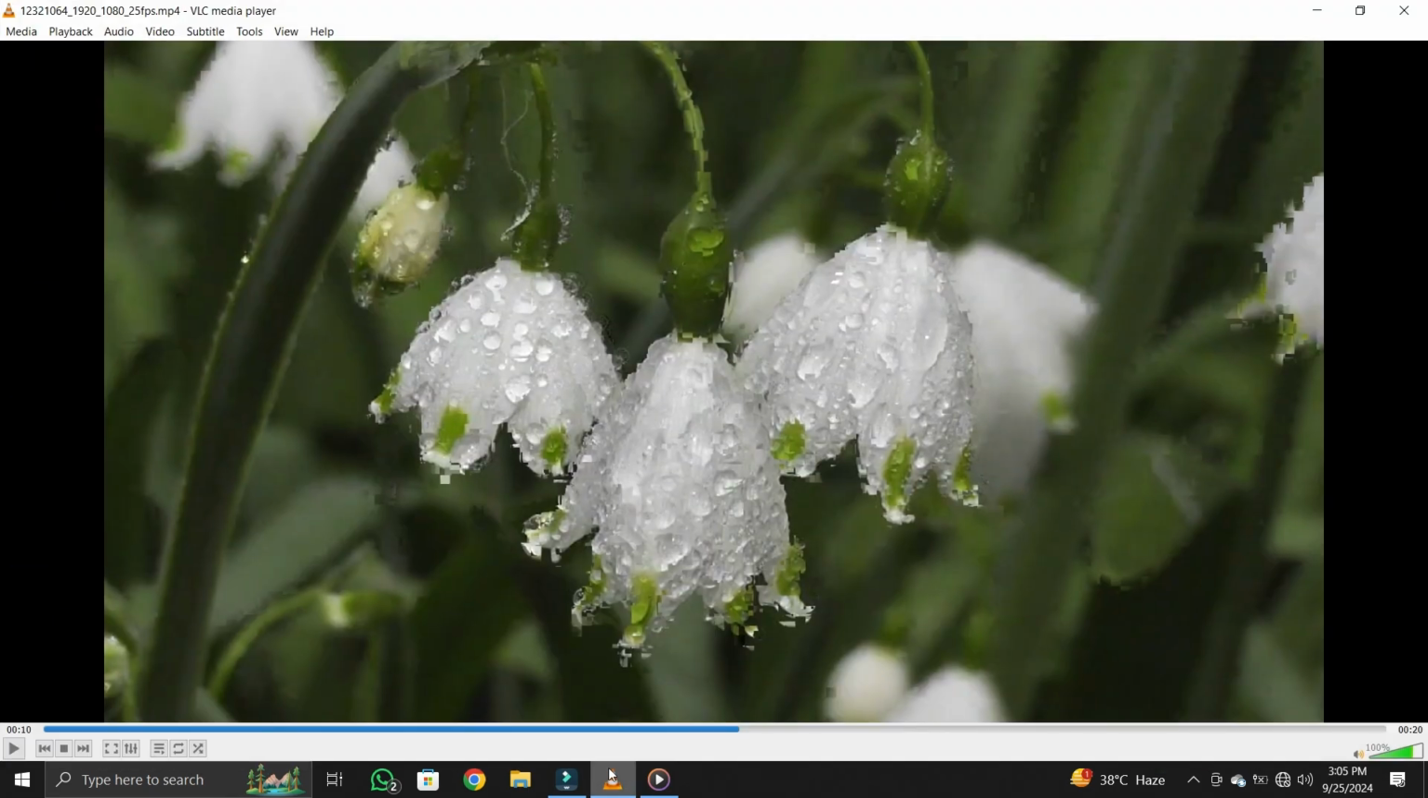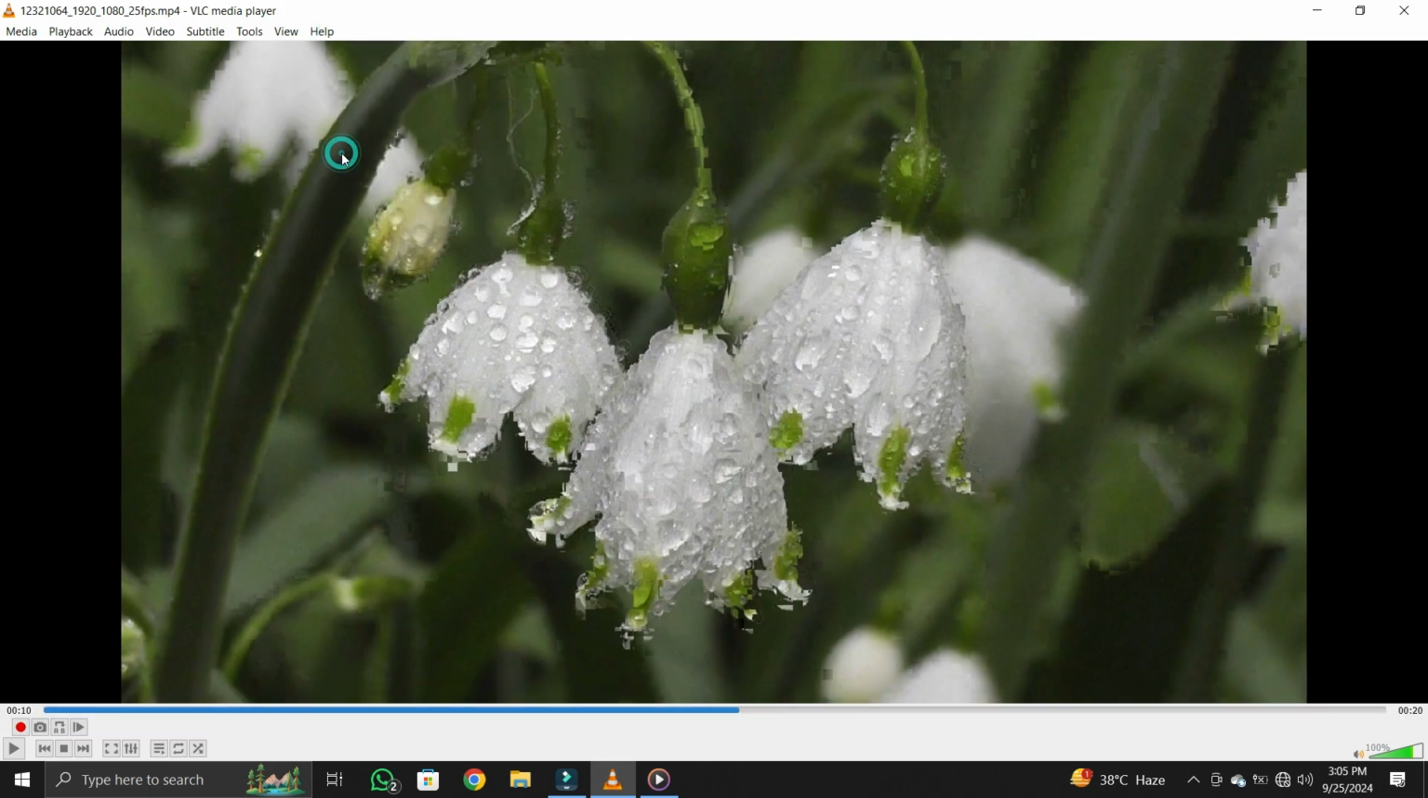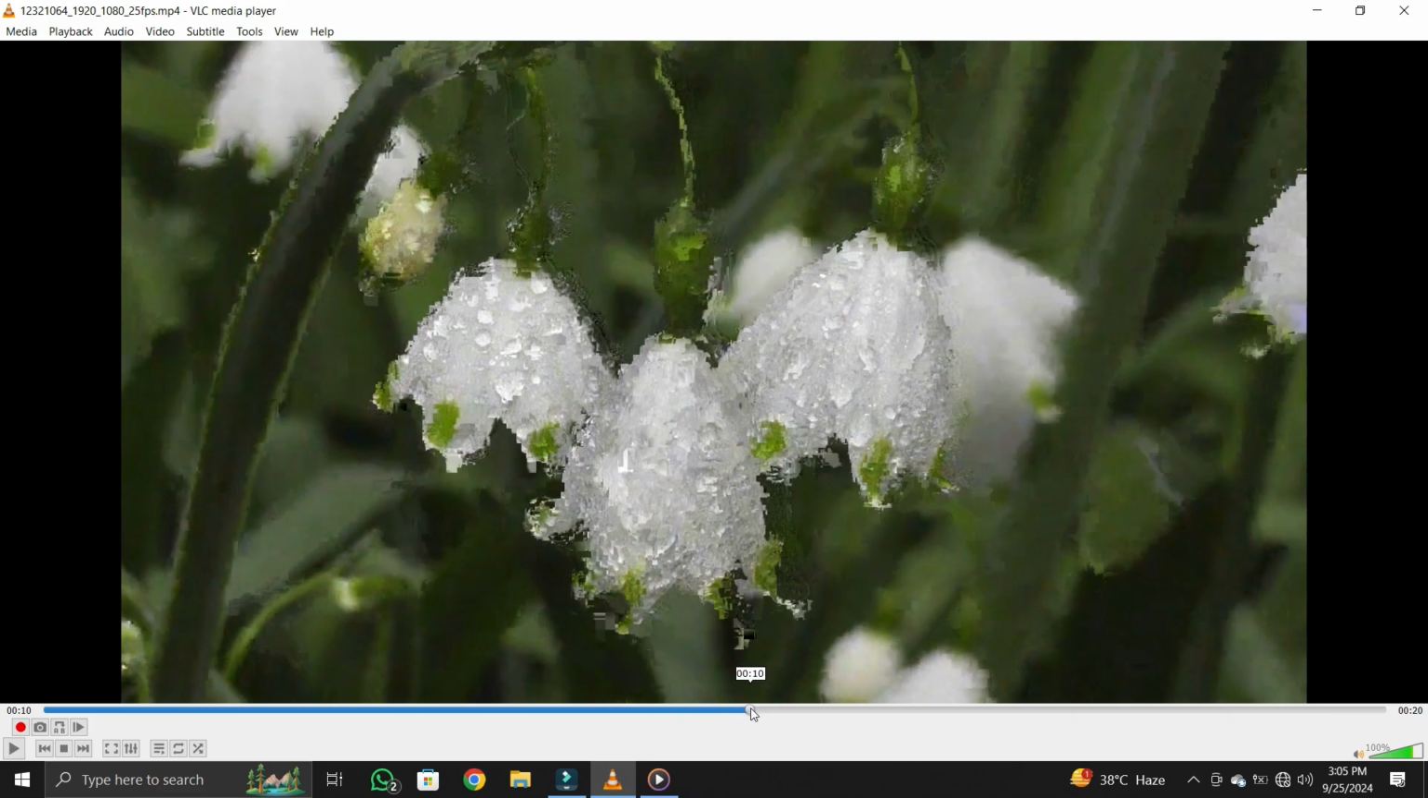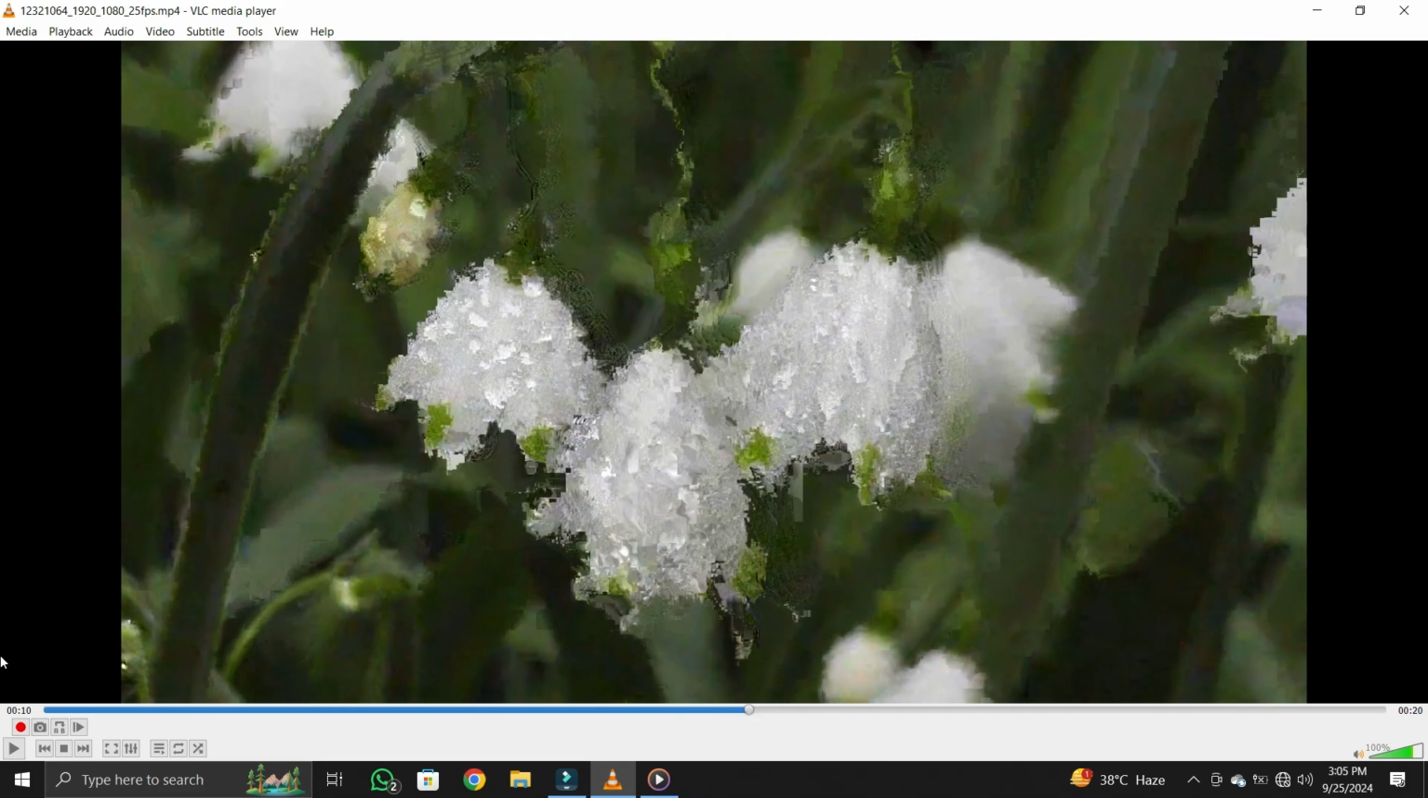First, open VLC Media Player. To enable the tools we need, go to the top menu, click on View, and then select Advanced Controls. Now, move the time slider to the exact point where you want to start cutting. For this tutorial, I'll start at the 10-second mark and cut until 15 seconds.